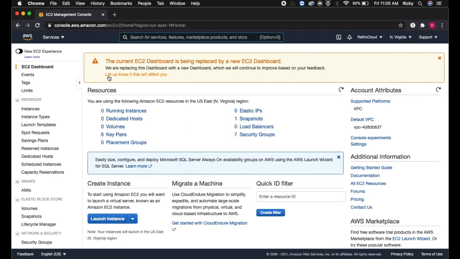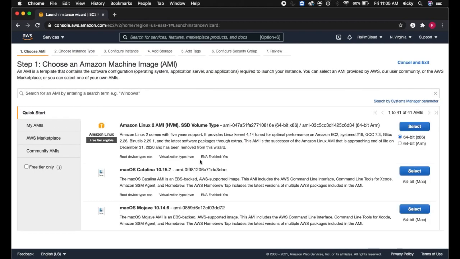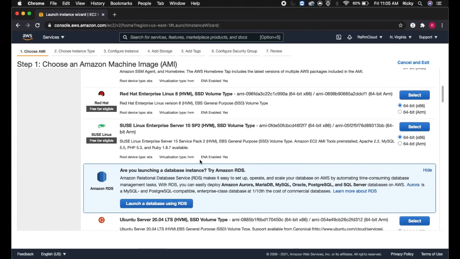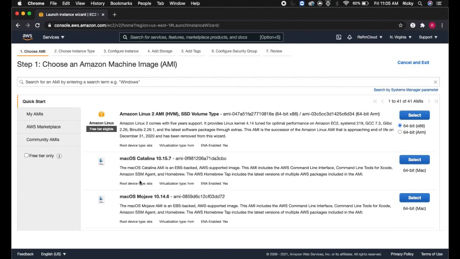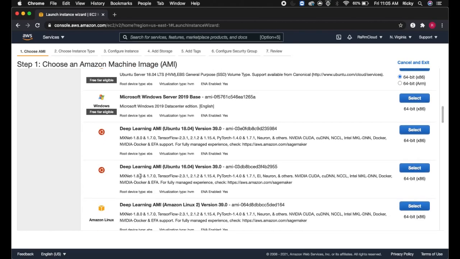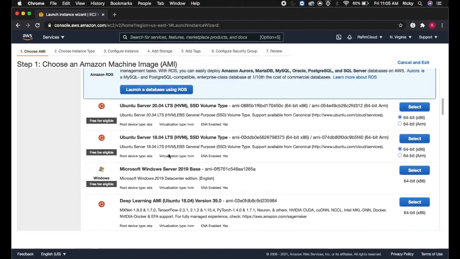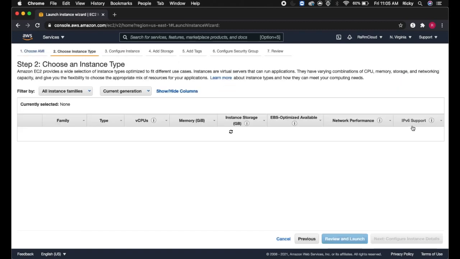And once EC2 is loaded, it's as simple as clicking Launch Instance. Now, there's a lot of AMIs in here, a lot of Amazon Machine Images, which is what AMI stands for. Please do note that different images do cost money. So if you're just going in, trying things out, part of your free tier, it will tell you free tier eligible. And for our Linux machine, we're just going to choose a simple Amazon Linux 2 AMI. So I'll select that.